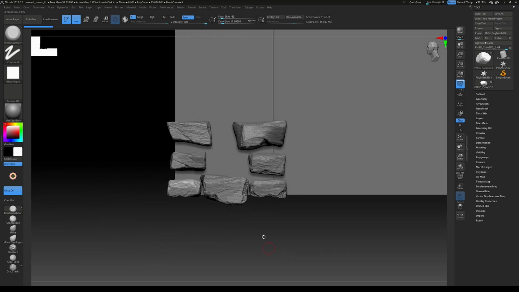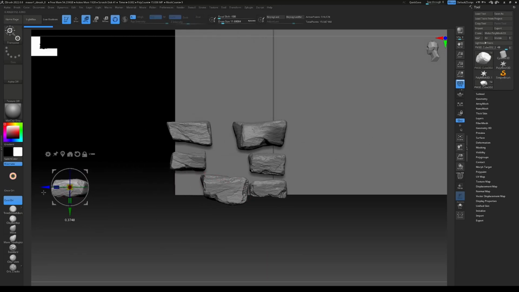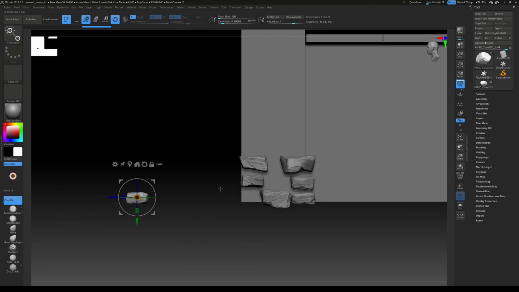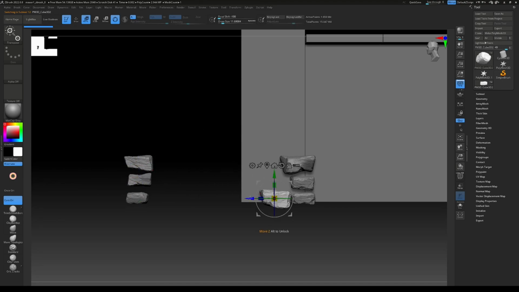And I want to keep my high polys, so I'll move them to the right first. Maybe a bit more to the right. Let me explain in a second.